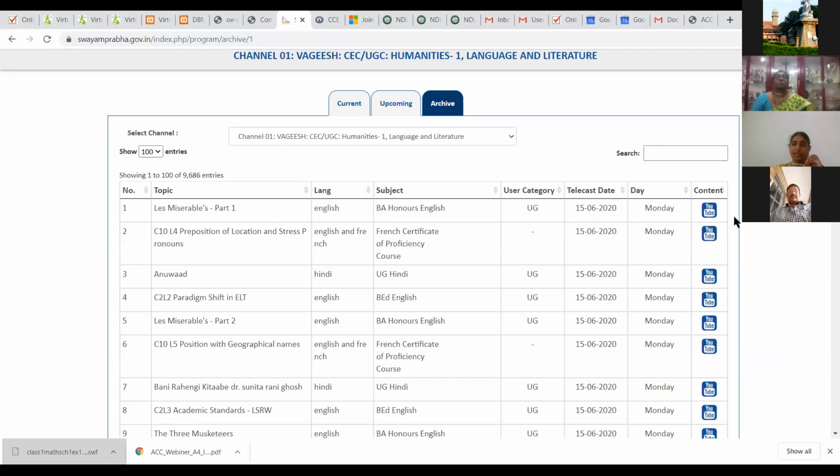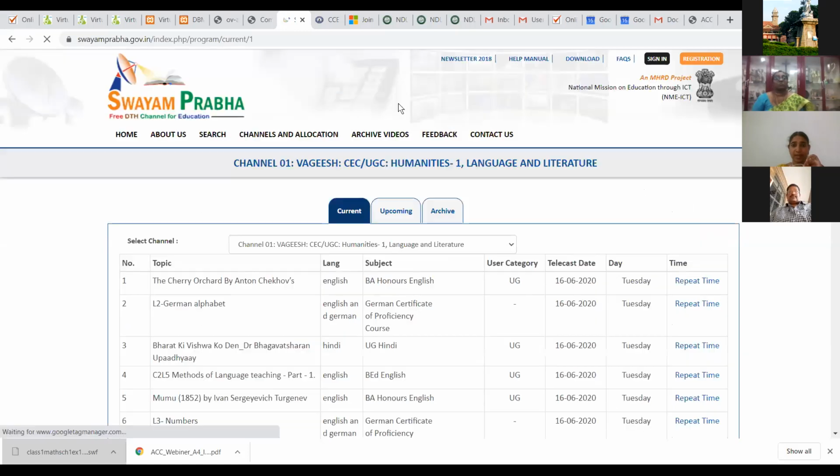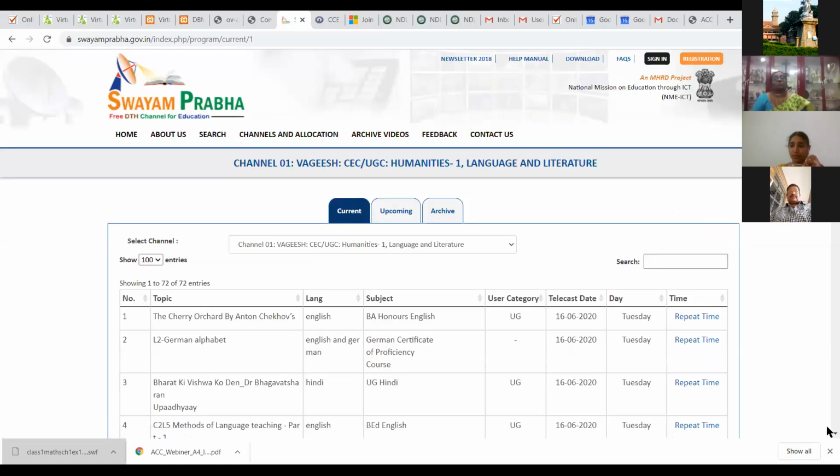So broadcasting here, if you tell your cable operator and they put it in your set-top box with some constraints, you can have it displayed on your TV at any time. At any time is the archive one, and the current and upcoming videos are also there. The current and upcoming will have the time mentioned and the topic mentioned. See this upcoming here, hope you're all seeing this.